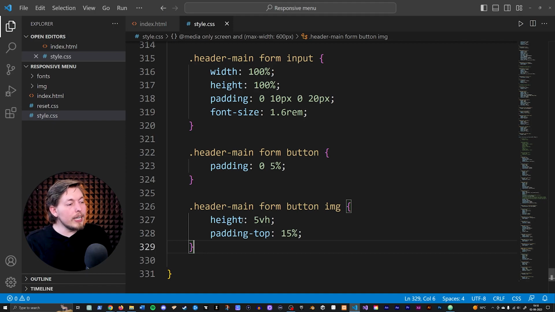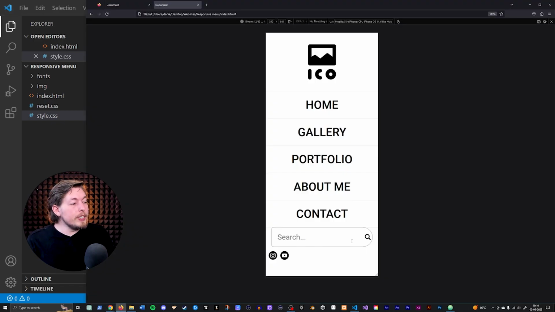And I do want to make sure that this is also fitting to the mobile version. So again, just giving it a height and a padding, just to make sure that when we go in here, you can see the button over here is actually going to fit a little bit better inside the container here.